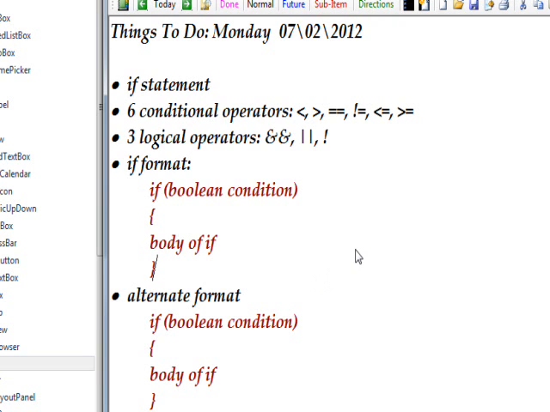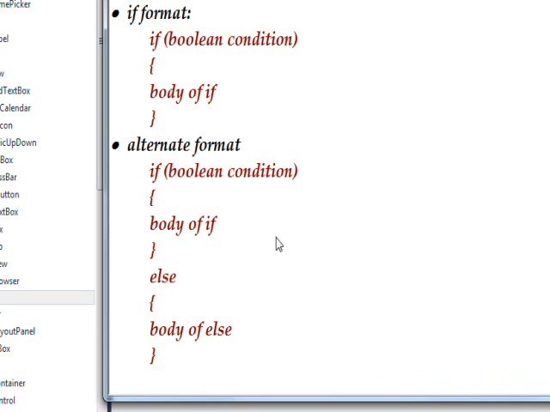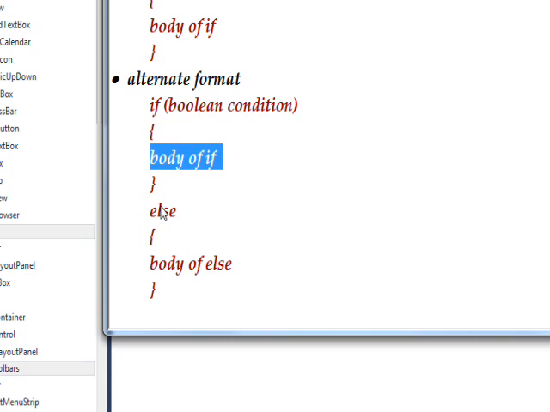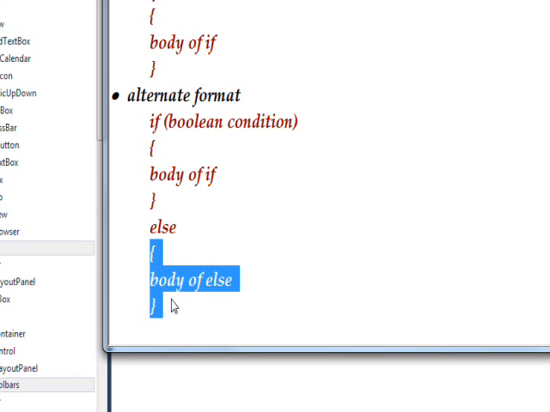And an alternate format of the if statement is the if, the Boolean condition, the body of the if, and then the word else, and then the body of the else statement. And basically if the condition resolves to true, the body of the if is executed. But if it resolves to false, the body of the else is executed.